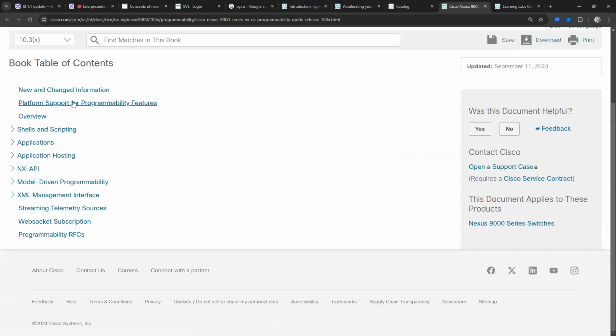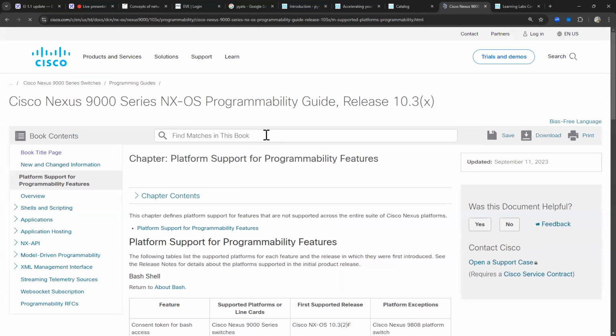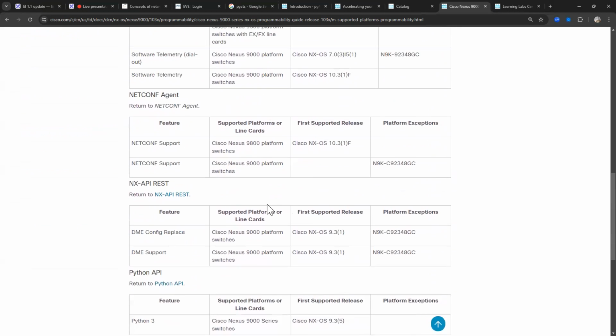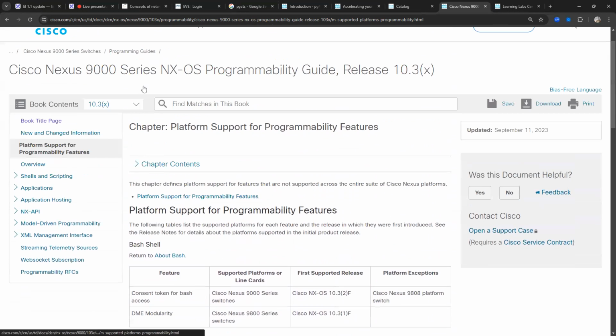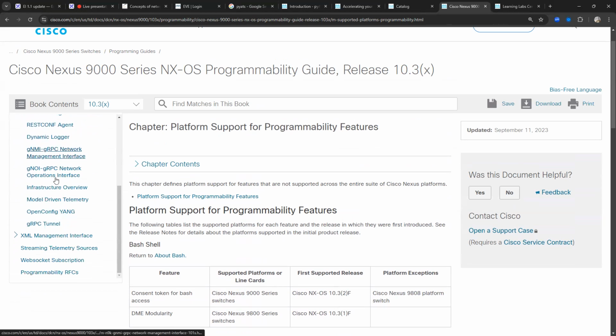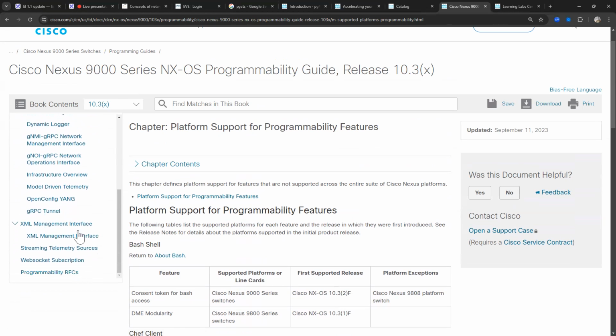If I go here, it goes further inside. What you can do is download the book and check everything. If you are interested, you can see how this open platform is working. Model-driven programming is there. Now you will understand everything. XML management interfaces are there, telemetry is there.